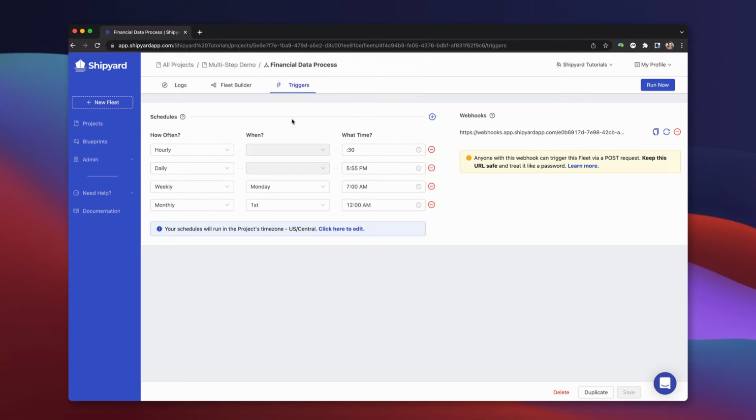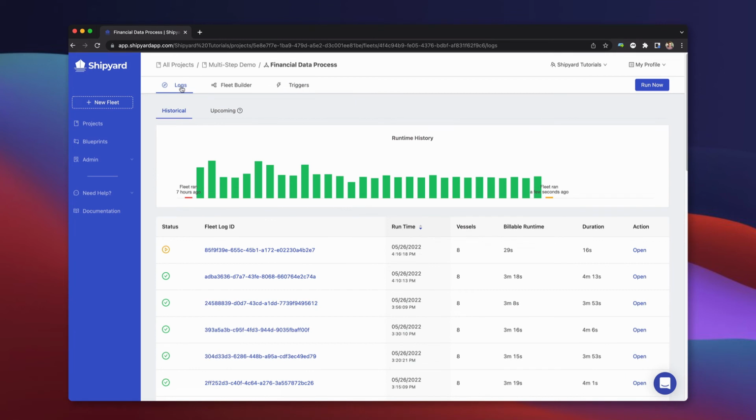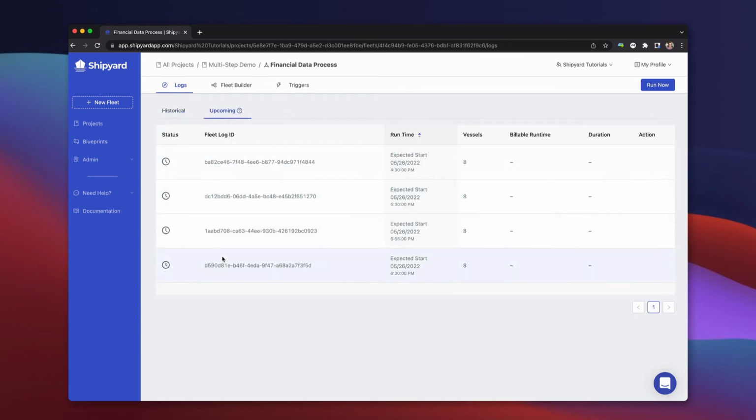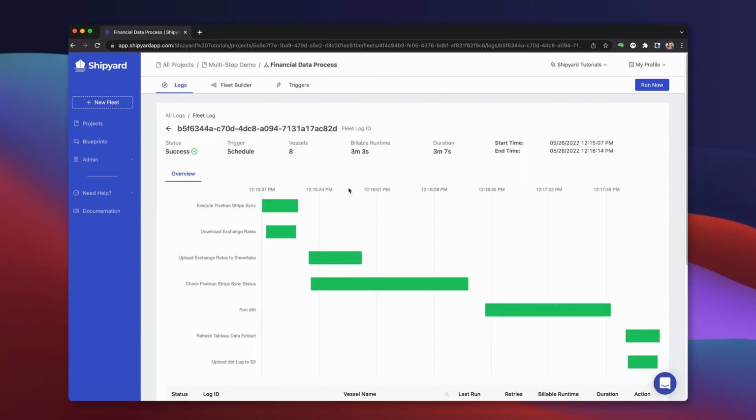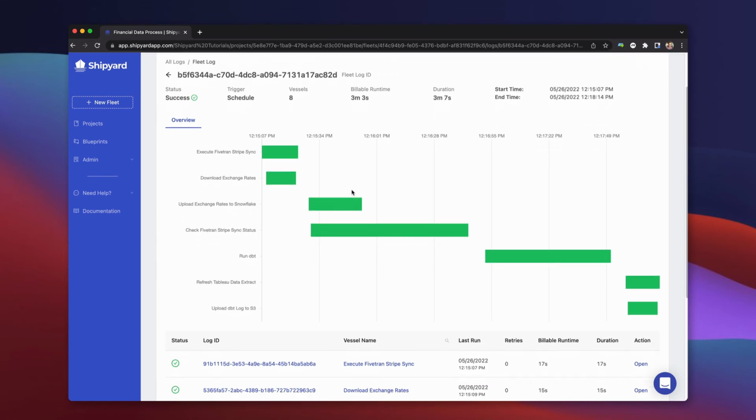Switching over to the Logs tab, you can gain full visibility into how your fleet has performed in the past. At the top, you'll be able to visually tell the status and duration of previous runs. You can also see which runs are upcoming based on your current schedules. By diving into one of these historical fleet logs, we can see what vessels were a part of that run, what order they ran in, how long they took to run, and other bits of metadata.